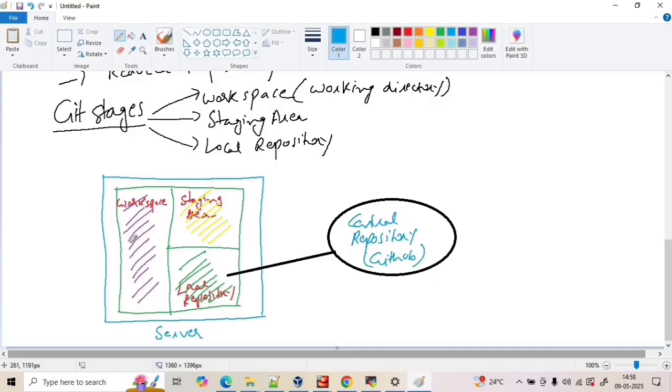All visible files on your local system reside here on the workspace. Next is your staging area. Before committing changes, you first add them to the staging area. Think of this as preparation zone, where you group specific changes that you plan to commit.